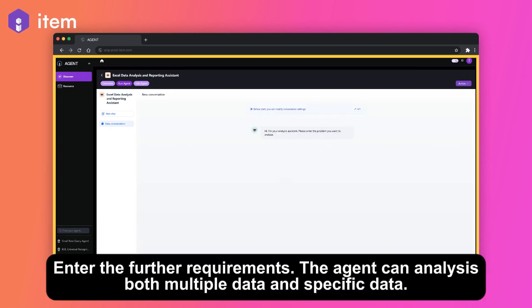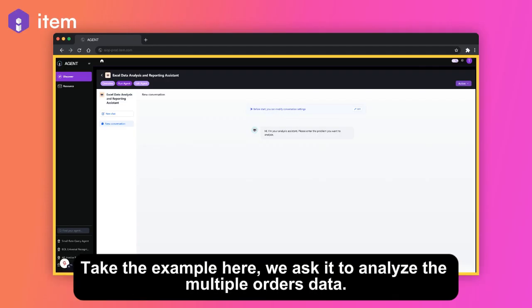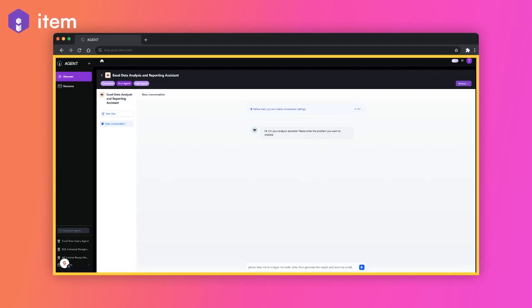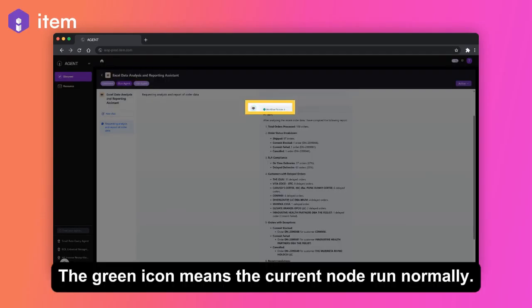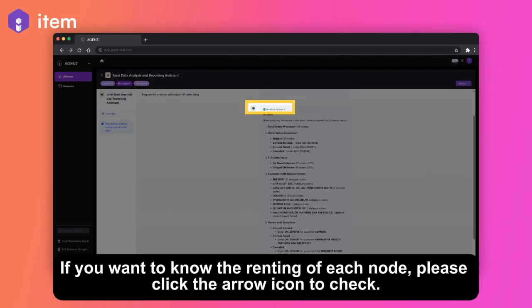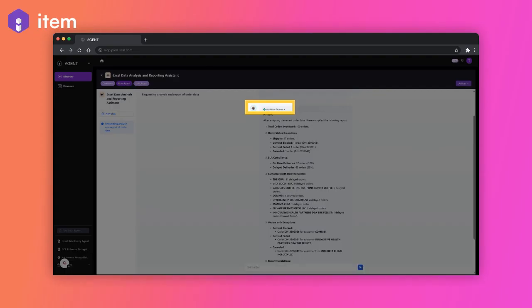Enter the further requirements. The agent can analyze both multiple data and specific data. Take the example. Here we ask it to analyze the multiple orders data. The green icon means the current node ran normally. If you want to know the running of each node, please click the arrow icon to check.